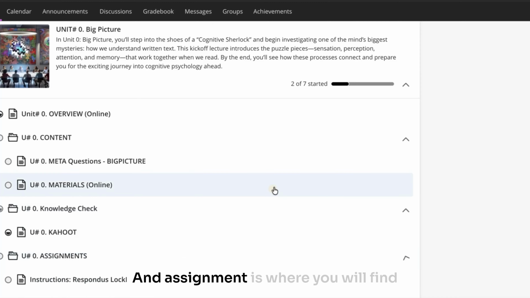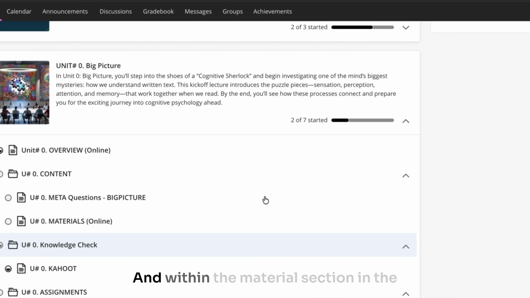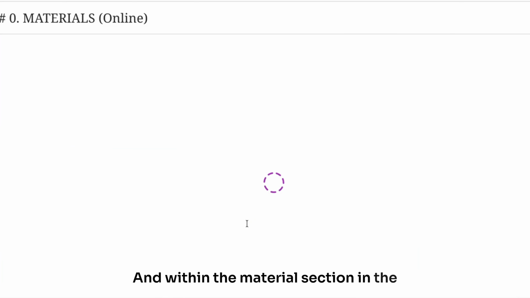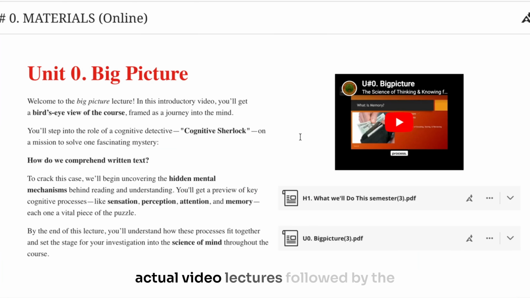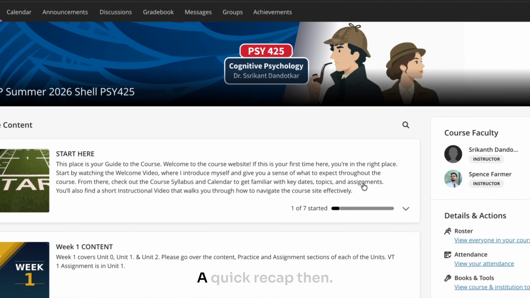And assignment is where you will find quizzes, and within the material section in the content, when you open it, you'll see the actual video lectures followed by the presentation slides and also any handouts if there are any for a given unit. So a quick recap then.